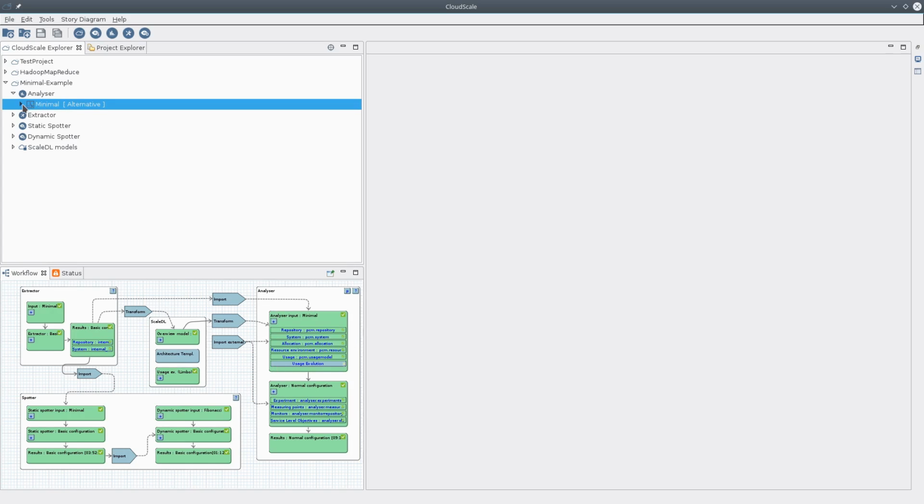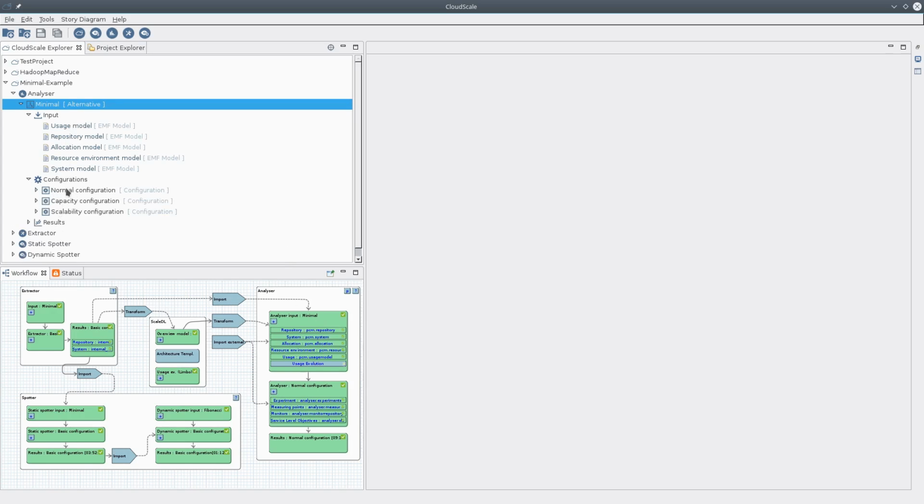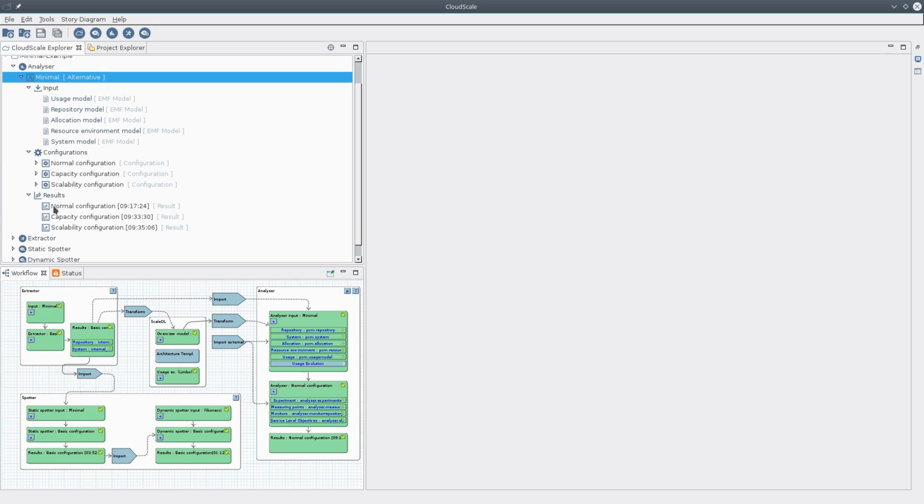So if we expand our minimal input alternative, we can see our input models. Those are also represented inside the workflow diagram. We can see our configurations. We have 3 different configurations: the normal configuration for measuring the response times, the capacity configuration for measuring the capacity of our system, and the scalability configuration. Inside the results node, we can see our results for the normal configuration, the capacity, and the scalability.